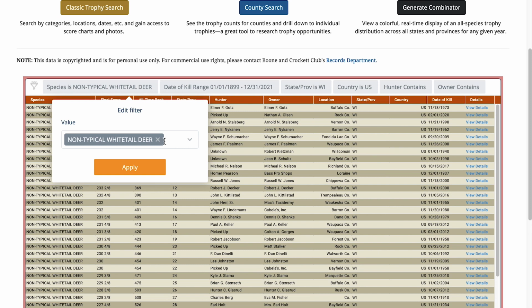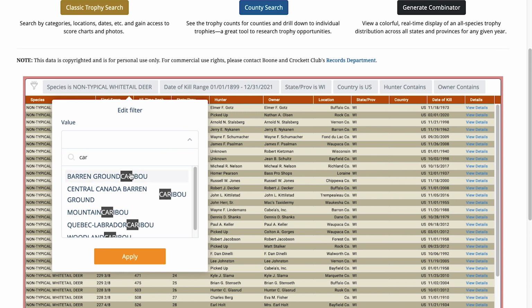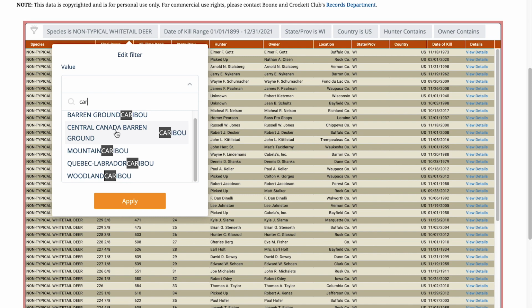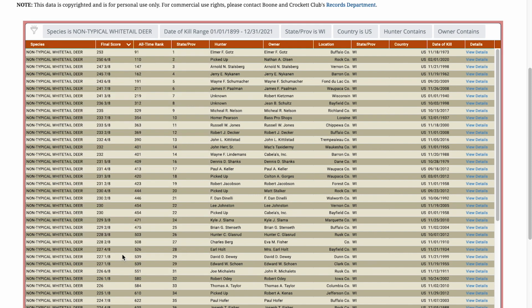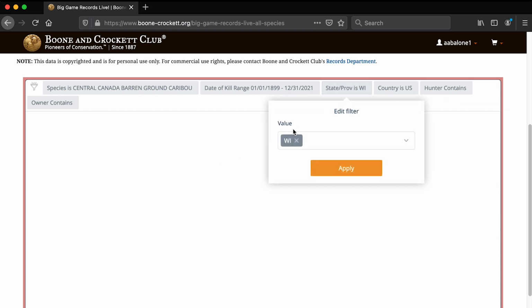Failure to remove other filter settings could result in a search result that contains no records. An example of this would be if you were searching in Wisconsin for whitetail and then decided to search for caribou. You'd get 0 results if you didn't remove the Wisconsin filter. To remove a filter, open it and simply click on the X, then click Apply.